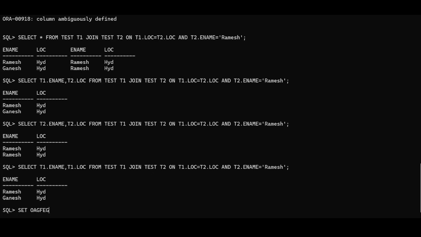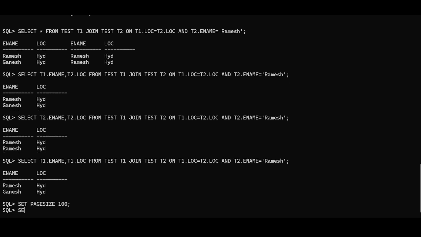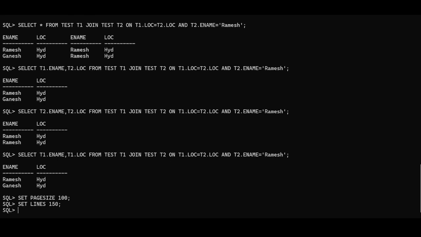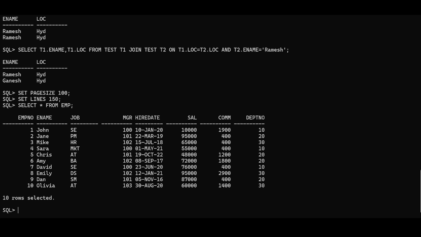Set pagesize 100, set lines 150, select star from EMP. So this is my employee table. I want to find the employees who are getting the same salary as Jain. See, Jain's salary is 95,000. I want to find all the employees who are getting the same 95,000. How can I write this query?